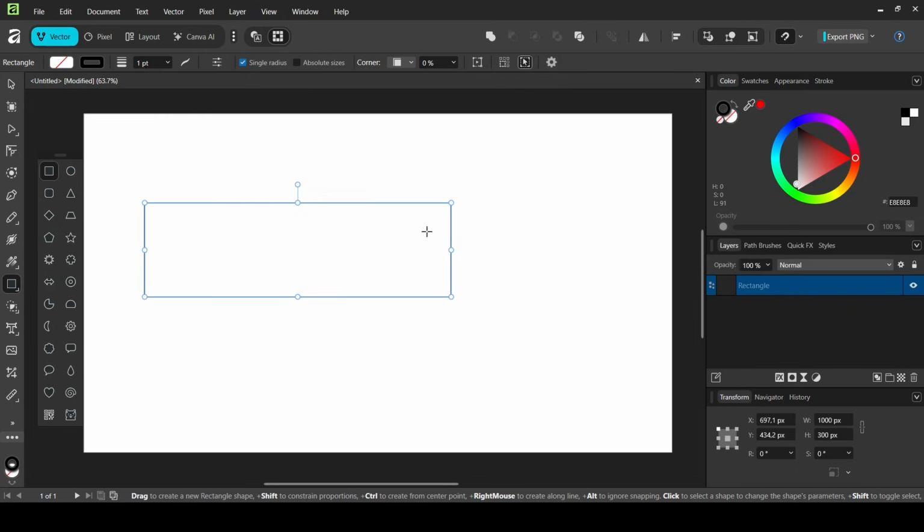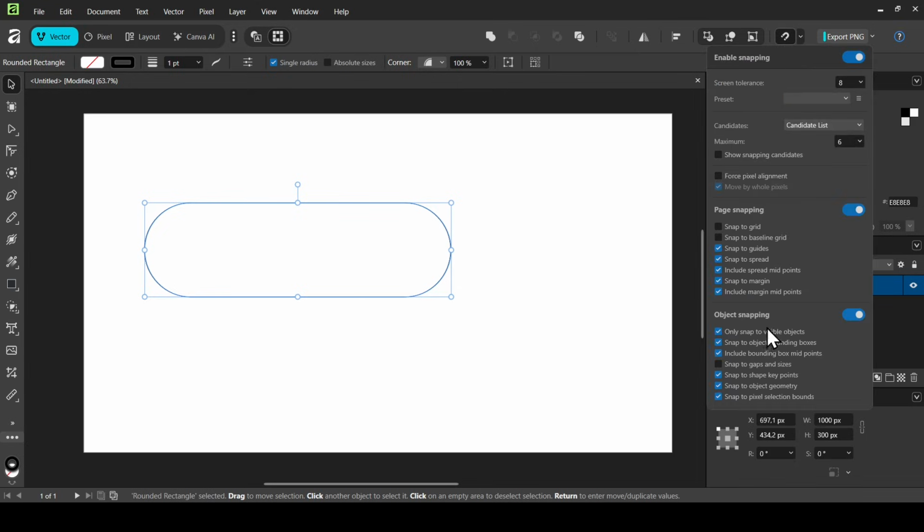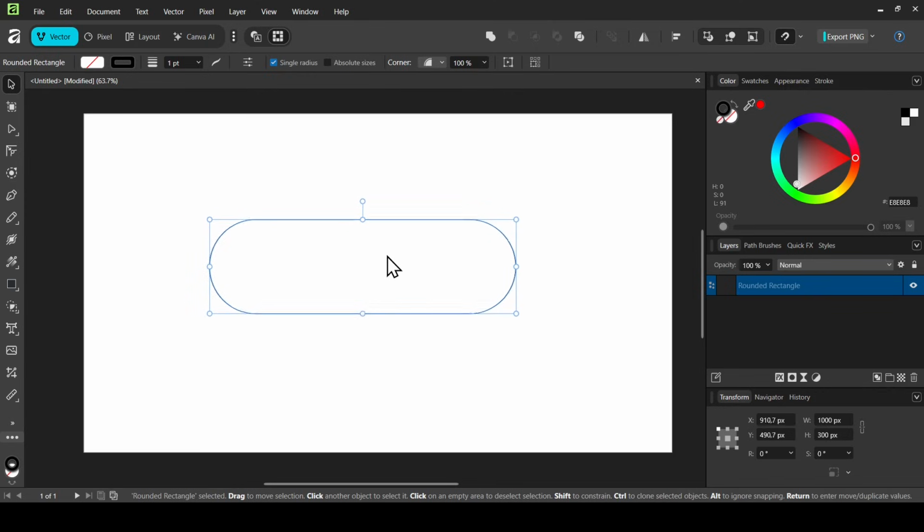And now I want rounded corners, so I'm going to left click on the corner here and then select rounded. And then I'm going to increase the percentage here to 100%. So here it is. And now let's select the move tool. And now make sure the snapping is checked. If I left click here, so here are the features I checked. So now I'm just going to center my shape.